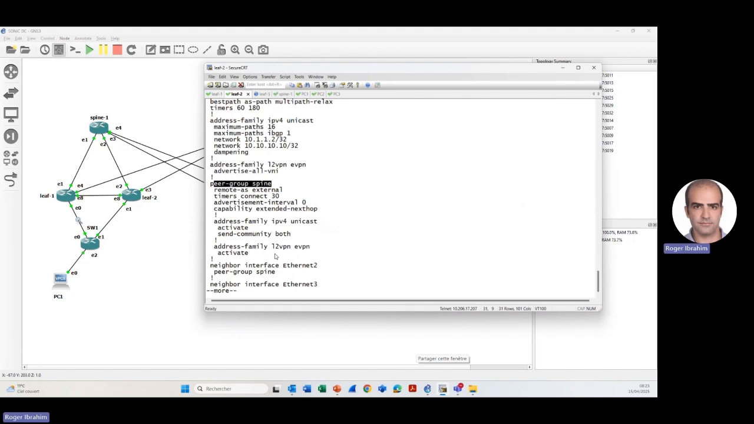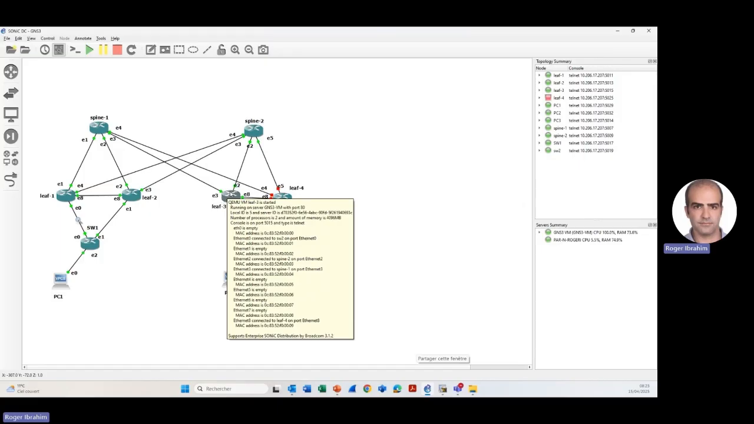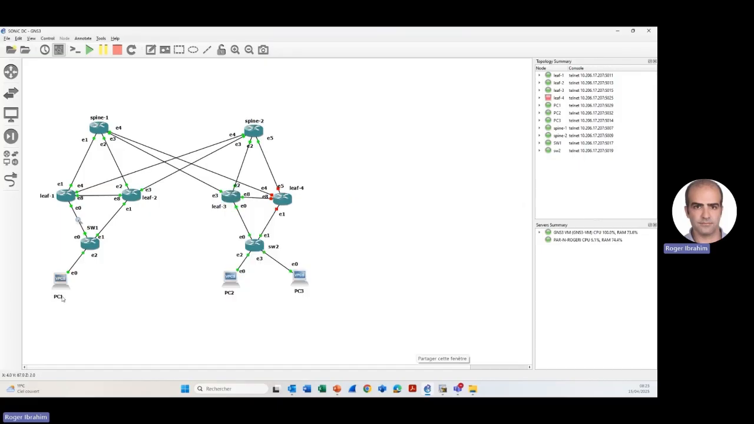BGP route type 2. We're going to see this later on in some Wireshark capture. It will simply advertise the MAC of the host. Meaning leaf 3, at the other end, will be aware of the MAC of PC1, and it will be able to forward traffic to it.